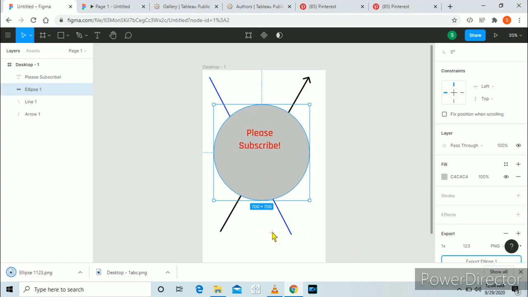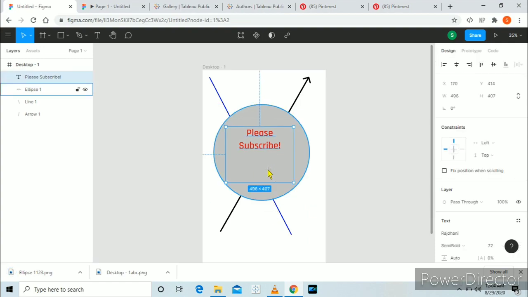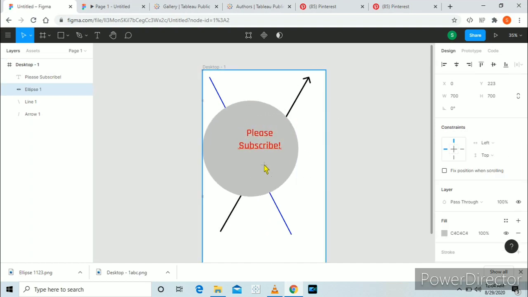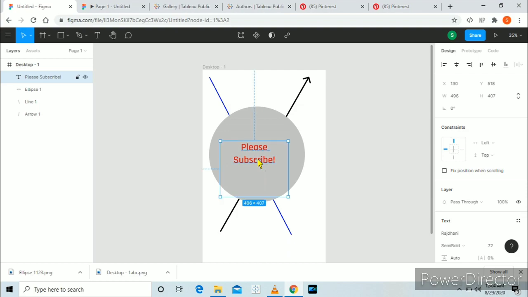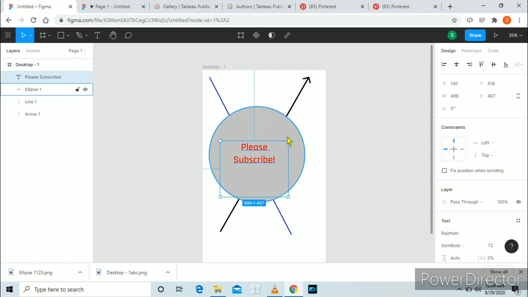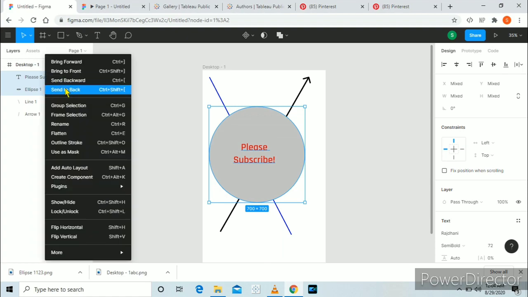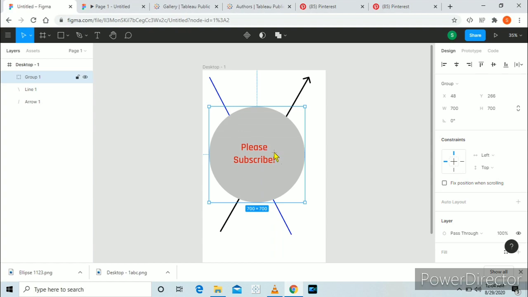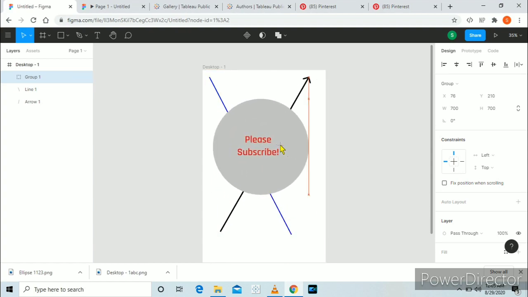Now I will tell you one of the useful tricks in Figma. So most of the time these elements are separated from each other and it makes their editing very difficult. So what you can do, just hold shift and select both of these, right click and click on group selection, and both of these are now together. So this is very useful while editing the layouts.